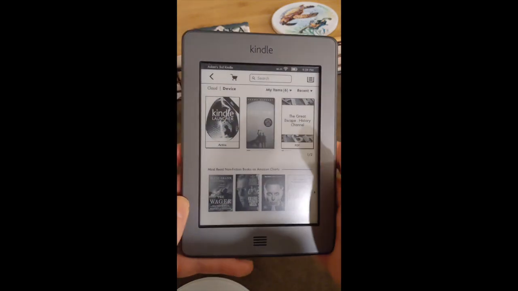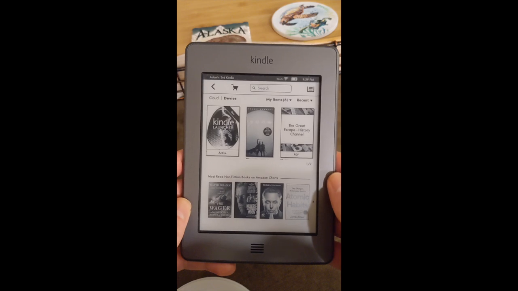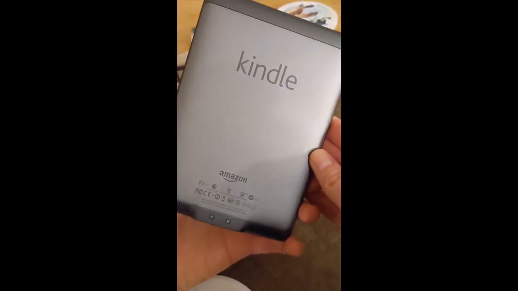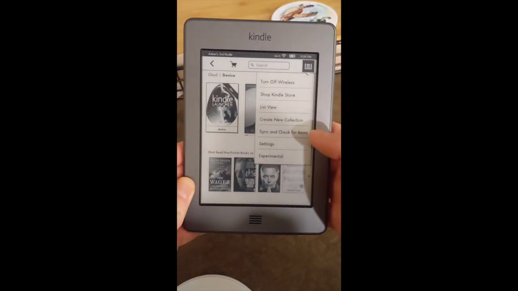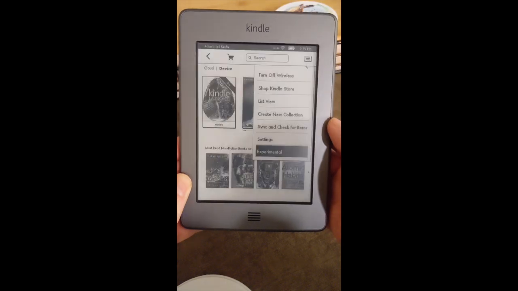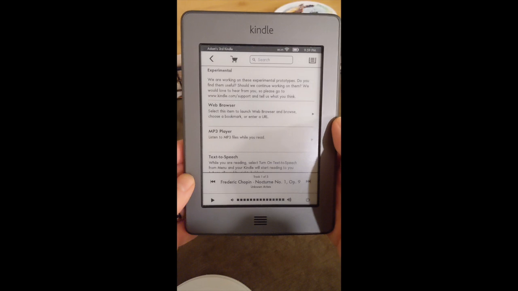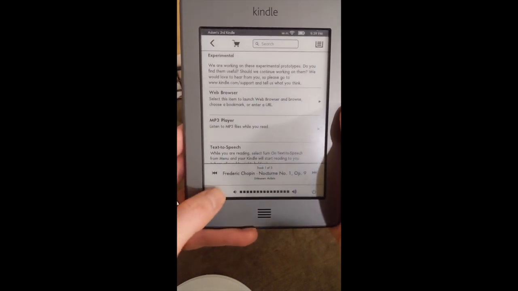Hi, this is a Kindle I got on eBay, and I just want to show some of the things that it can do. So it's old, it's a Kindle Touch, it has an audio jack, you can listen to music, but it's experimental. Go into menu and then experimental, MP3 player, and I've put 3 MP3s in the music directory.